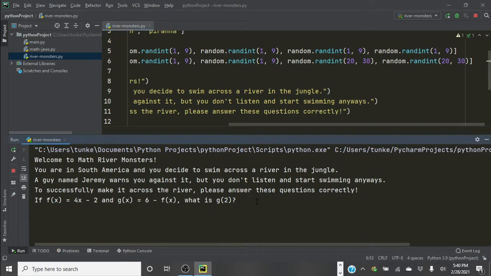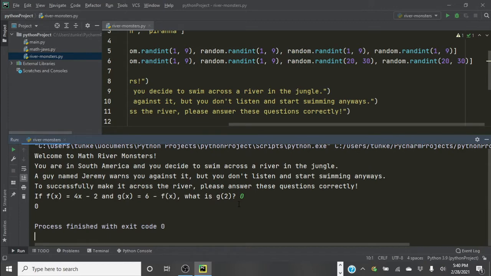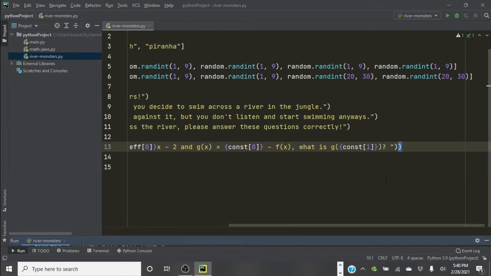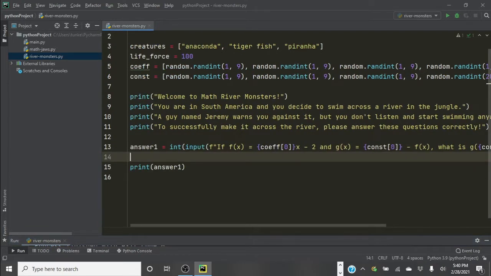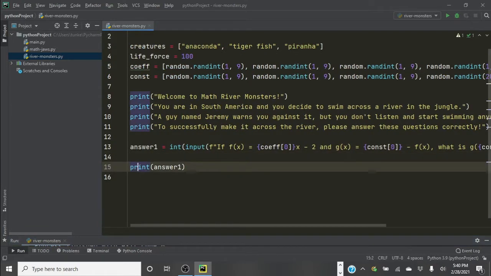We've got f of x equals 4x minus 2, g of x equals 6 minus f of x. So let's see, 4 times 2 is 8. 8 minus 2 is 6. And we have 6 minus 6, so this should be 0 actually. And it prints our solution. So good. Okay.